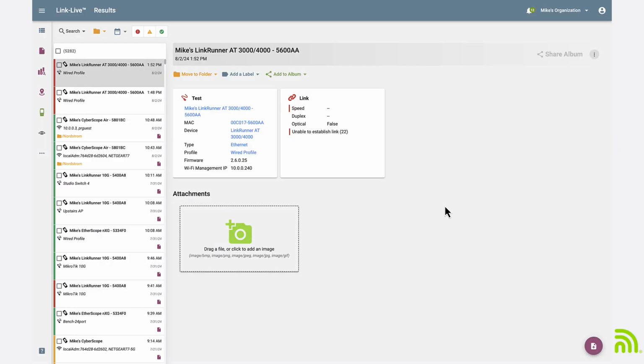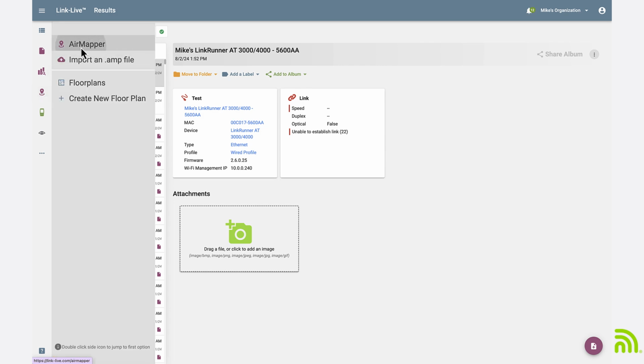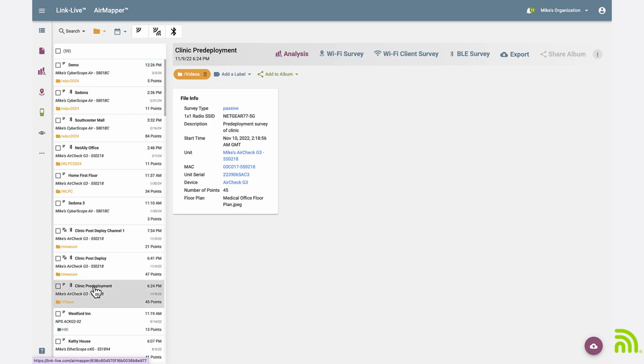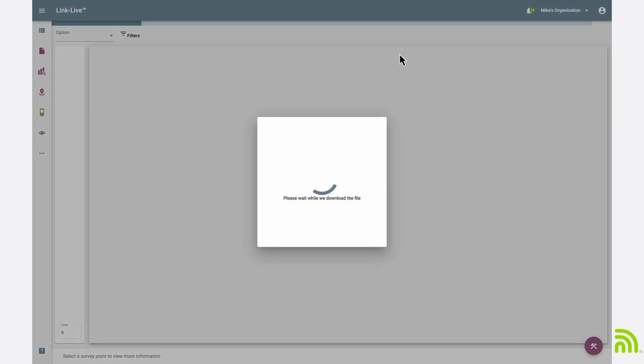In this video, we're going to take a look at the Wi-Fi client survey that is available within Link Live. From within Link Live, I'll navigate to AirMapper and I'll select a survey. Notice at the top of the screen, we have a number of ways we may view the information that was collected as part of the survey process. In this case, I will select Wi-Fi client survey.